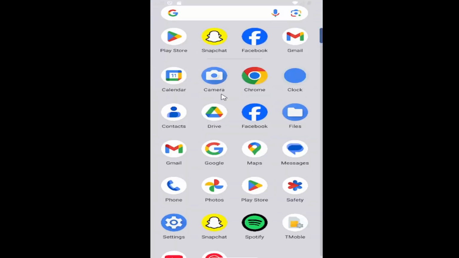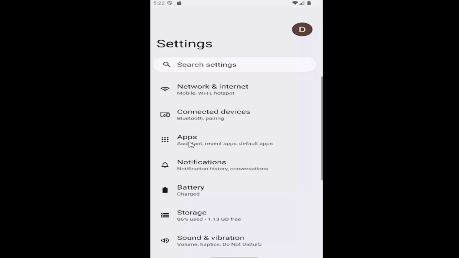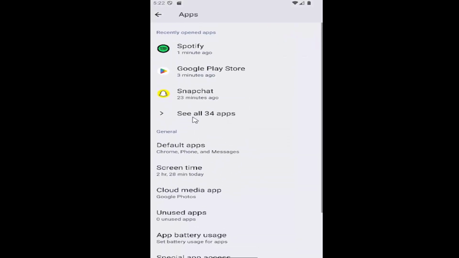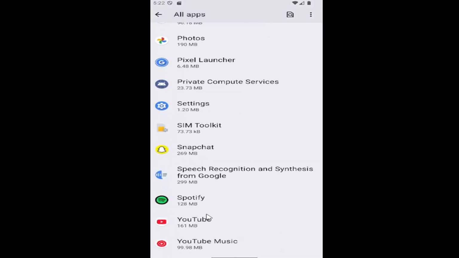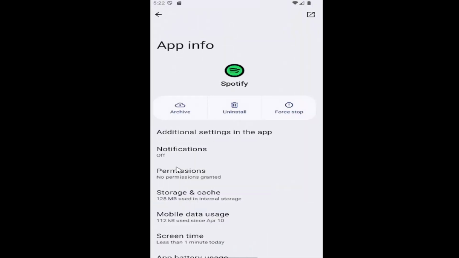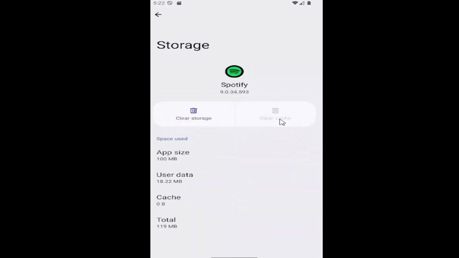So all you have to do is swipe up on your home screen and select the settings gear button, select the apps tile, and then select where it says see all apps, then scroll down to Spotify and select that, and select where it says storage and cache. Select the clear cache option and then relaunch the app, see if you're still having these issues.